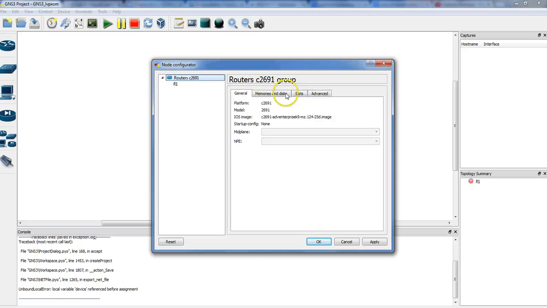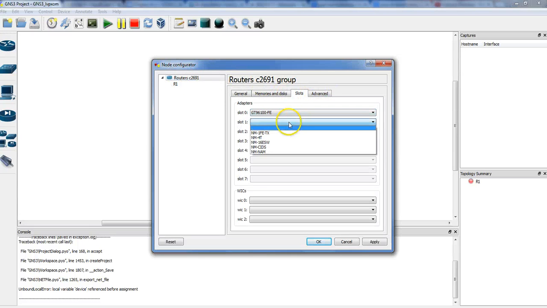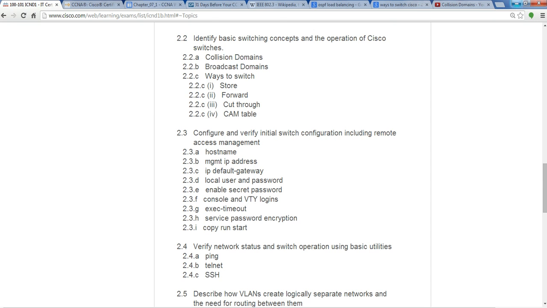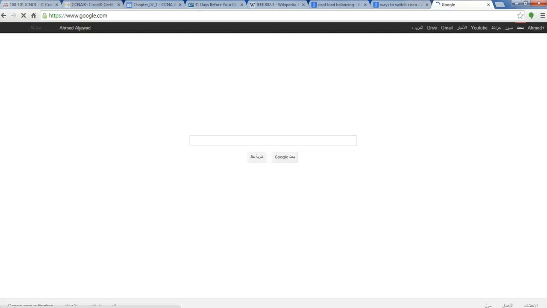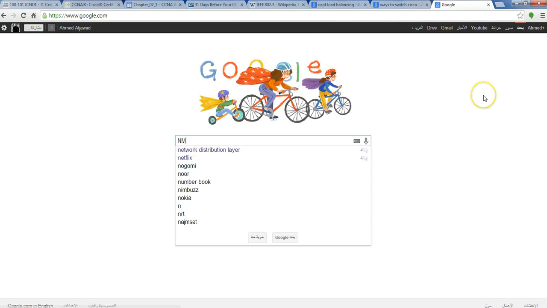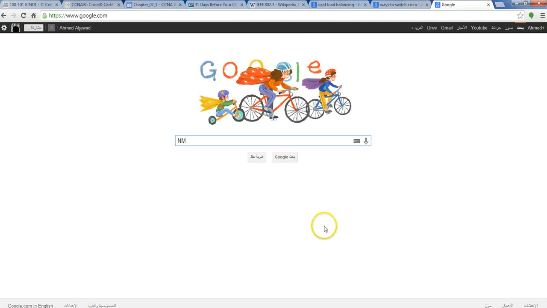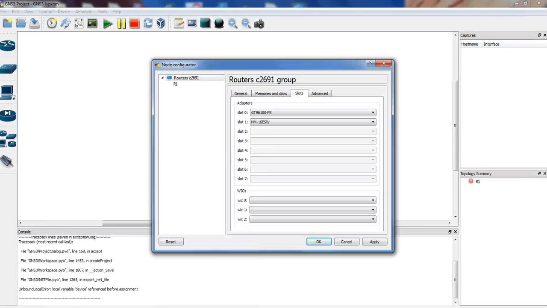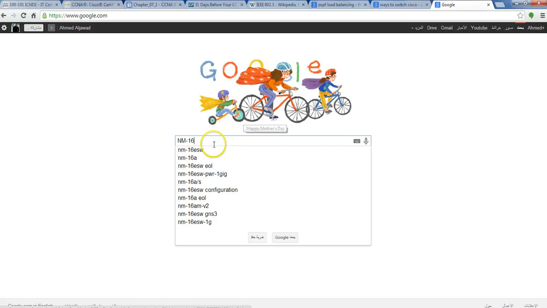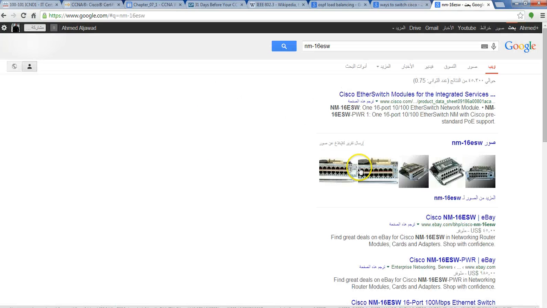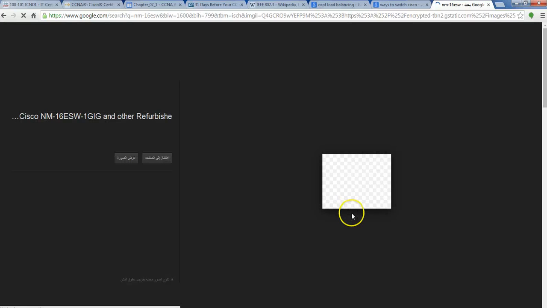If you go to the slots and you try to add the NM-16ESW Ethernet switch model, let's Google this and I'll show you how it looks. NM dash 16 switch, here, Ethernet switch. Here we go.